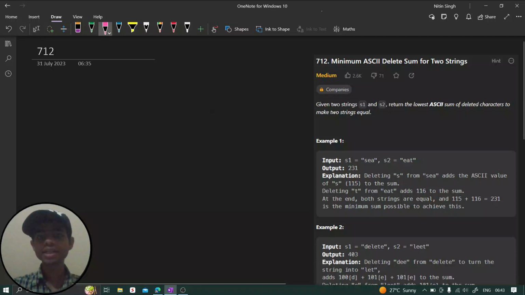Hi everyone. In today's challenge, we are going to solve this problem. The problem name is Minimum ASCII Delete Sum for Two Strings, and the problem number is 712.